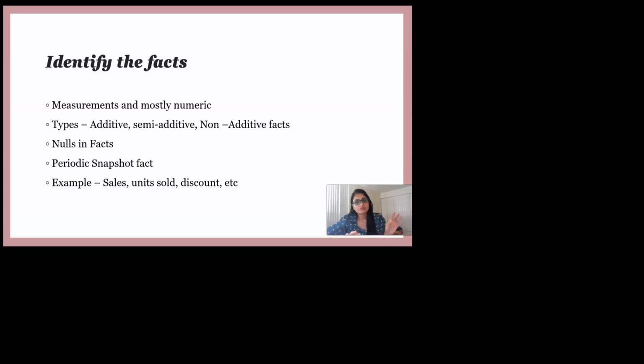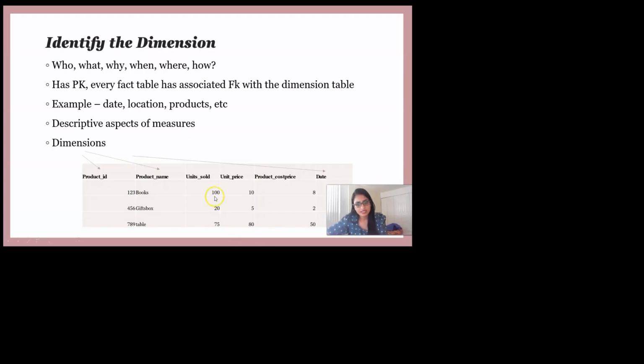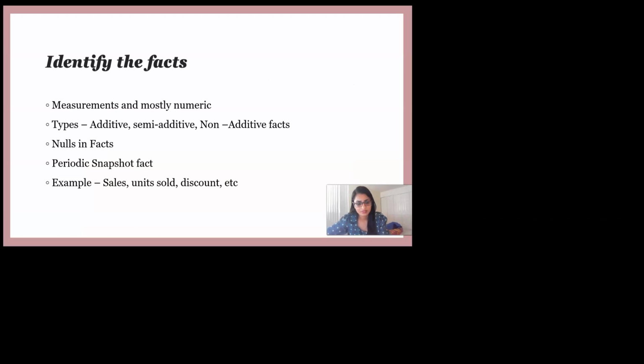Then there comes something called the periodic snapshot fact. The data in this kind of fact table is not always readily available. It is loaded once in a day, or once in a month, or once in a year, or once in a week, something like that. So those we call periodic snapshots. Examples of facts, as we saw previously, are units, unit price, cost price, revenue. These kinds of attributes we define as facts.